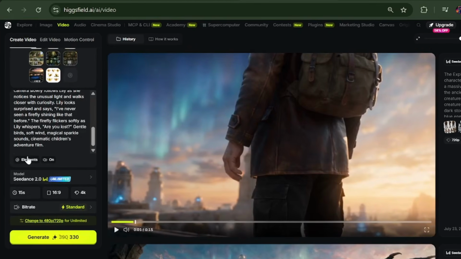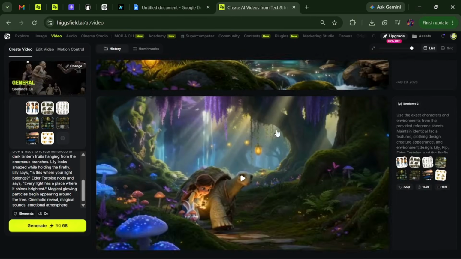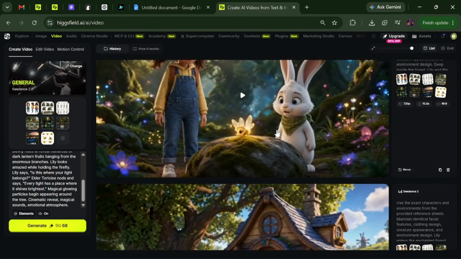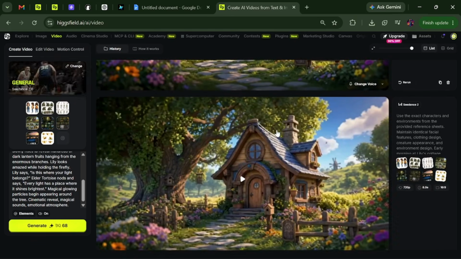As you can see, Seedance 2 is included in the Higgsfield Unlimited offer. I'll set the duration to 8 seconds, and I'll also make sure the unlimited mode is enabled so the generation runs under the free plan. To save time, I'll go ahead and generate all the remaining scenes in the background. And just like that, all the video scenes have been generated successfully and are now ready to be downloaded and compiled inside my video editor.